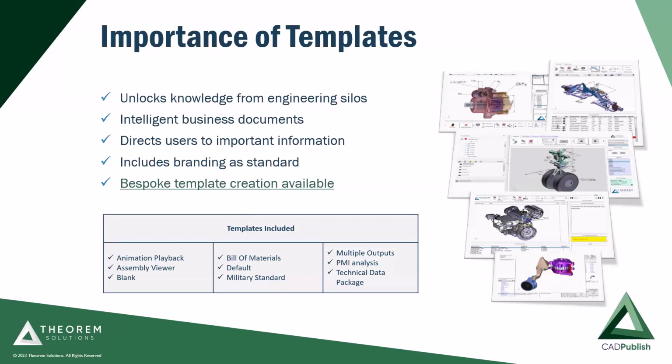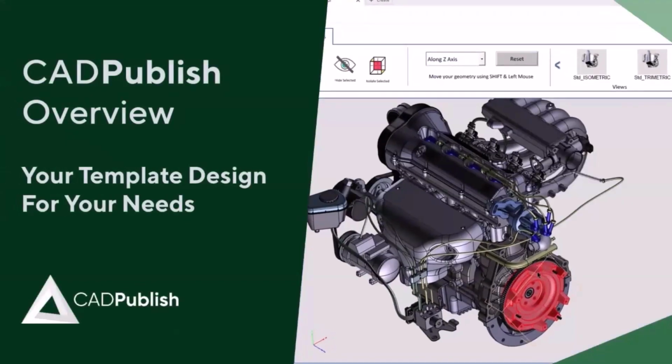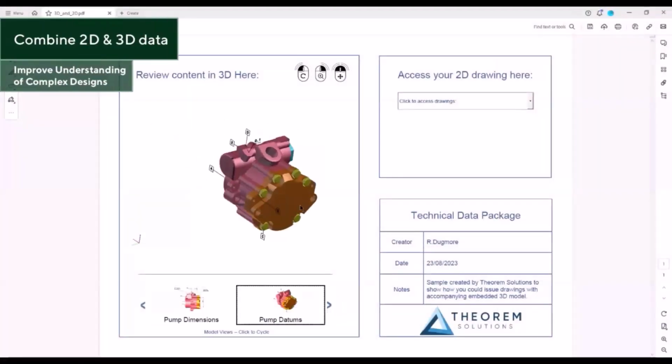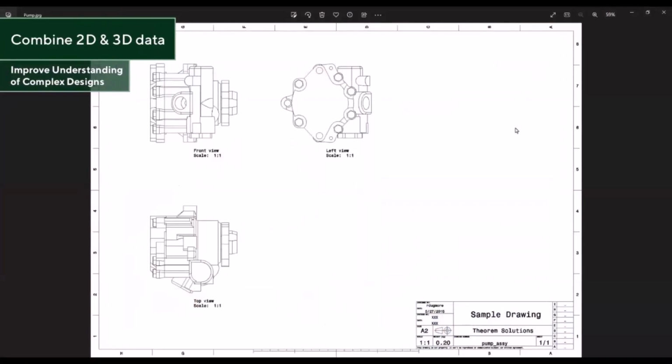We can also create templates from scratch. We can take your use case and work with you to build a completely bespoke template that meets your particular needs and requirements. Just to give you an idea, here we can show you a few templates that we've created for customers. This particular template is to combine the 2D and the 3D, as we saw before.